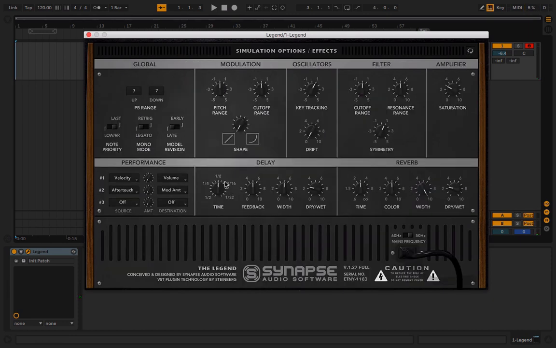And you have your delay right here. You got your time, your feedback, your width, and your dry and wet knob right here, which you can mix between. Then you got your reverb. The reverb's really good.